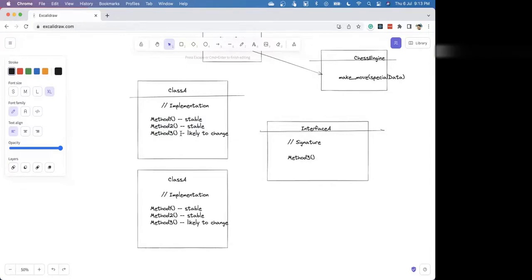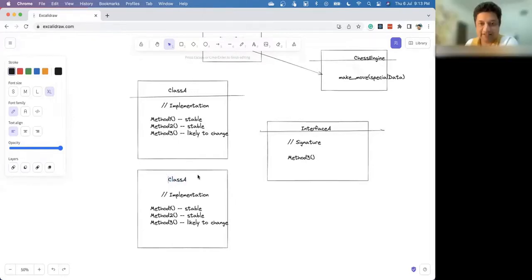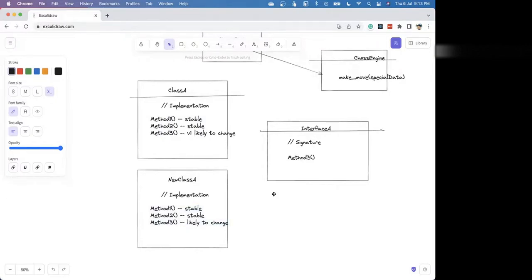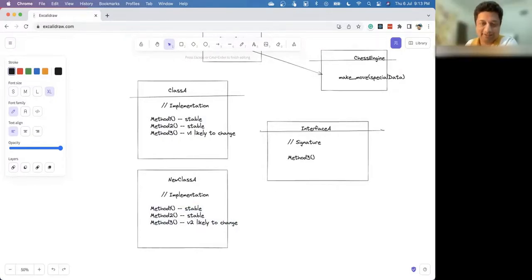Still, let's say it's changing, we have to change method 3, and that is again part of class A. The change has to be in class A only. So what you can do is say this is likely to change, version 1, here version 2. This is the new class A.